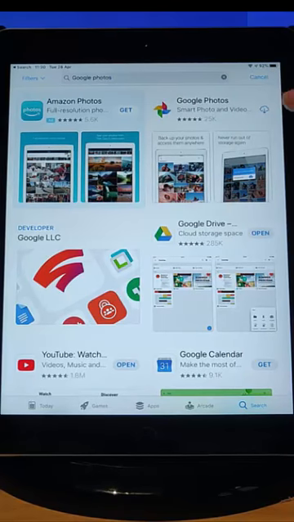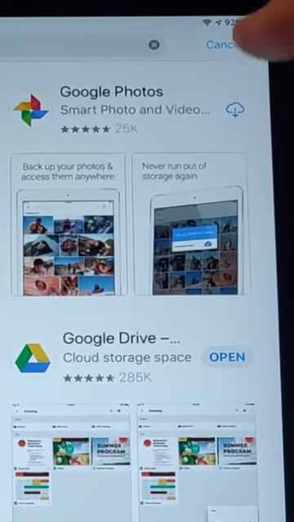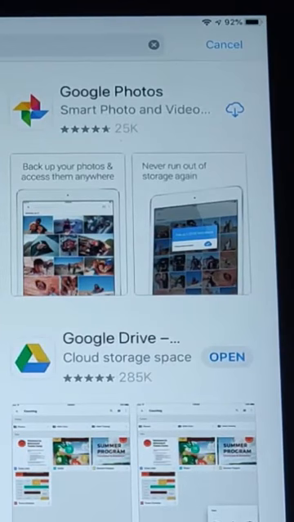Now to the right of Google Photos you'll probably have the word Get there. Now I've got a picture of a cloud with an arrow pointing downwards, which means I've already downloaded it before and it's not installed on the iPhone or the iPad, but it's in the cloud. If you've got an Open there, then that means you already have Google Photos installed on your iPhone or iPad. So you can just click Open.